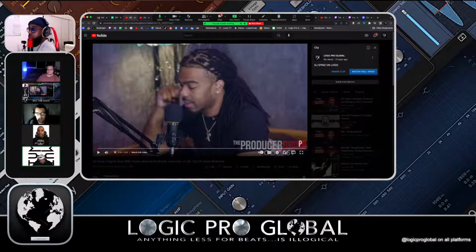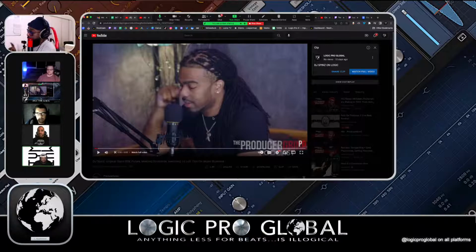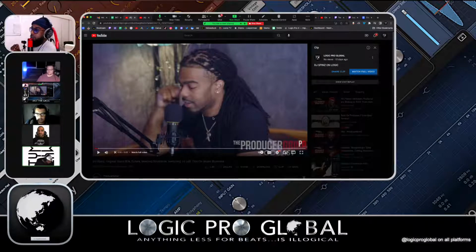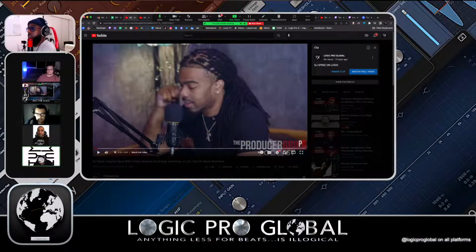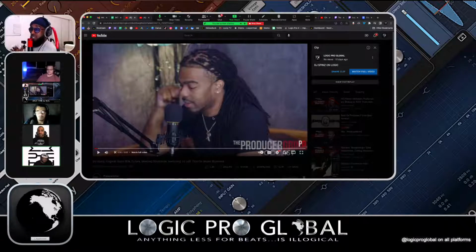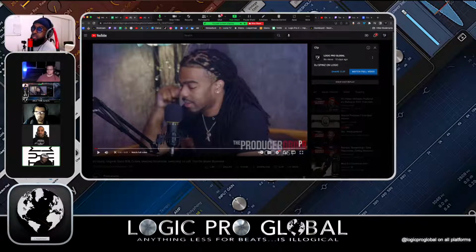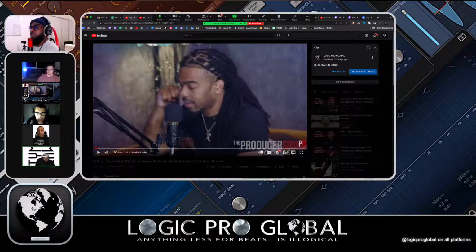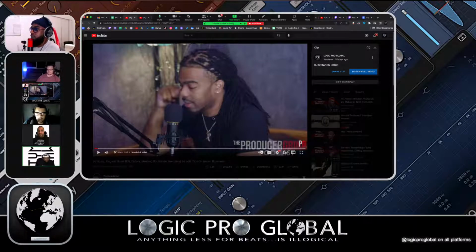But long story short, he started with Reason, which is what I started with. And shout out to Reason and Logic, and then from Logic, his boy put him on the FL. I don't think he went into detail as far as to why he didn't stay with Logic, but more than likely it's because his boy was using FL, and he kind of just transitioned to that. But for him to say that he made hits with Logic, that's a big statement. You know what I'm saying?